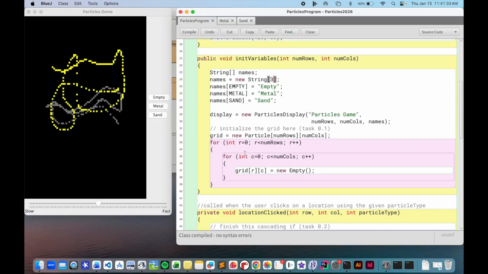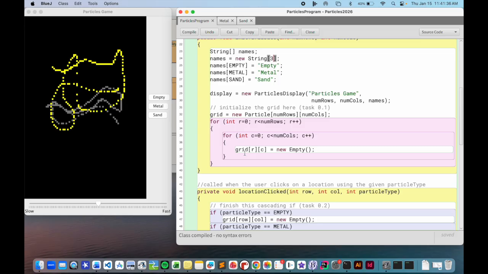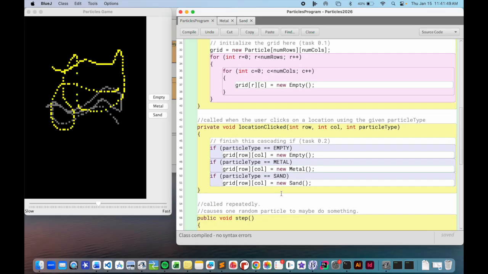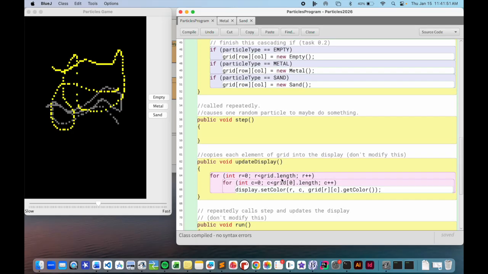So right now we have sand, but sand doesn't actually do anything very exciting. And that's because sand, unlike metal and empty, actually has a behavior, which is sand needs to be able to fall. And how are we going to make that happen? Well, there's one method in here we haven't really touched, and that's this method called step. Essentially, the way that our particle simulator is going to work is instead of looping through the entire grid and saying, you do a move, you do a move, you do a move, you do a move, we're going to randomly choose a particle on the screen and make it do something.